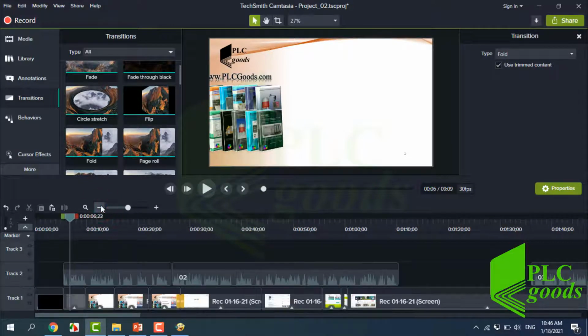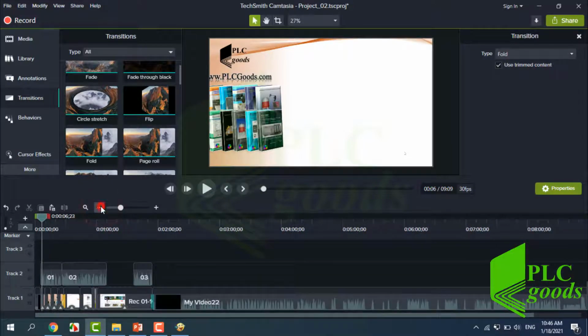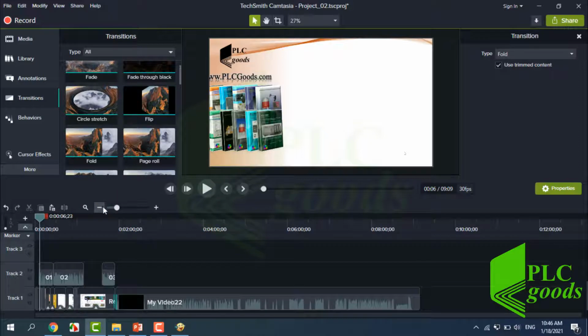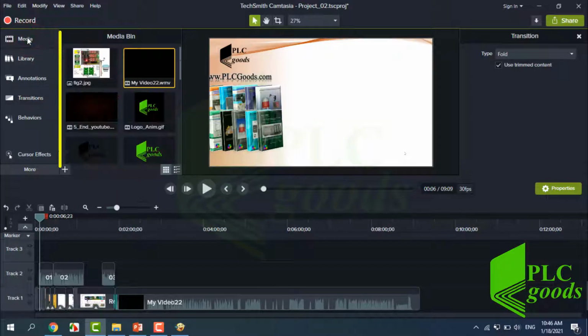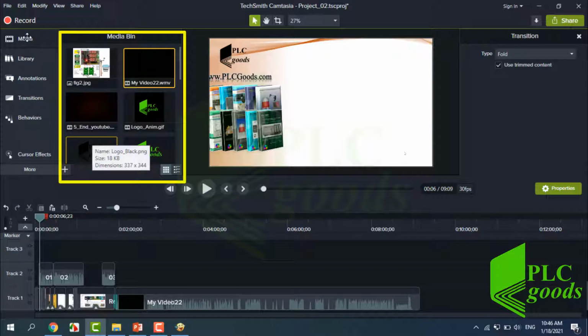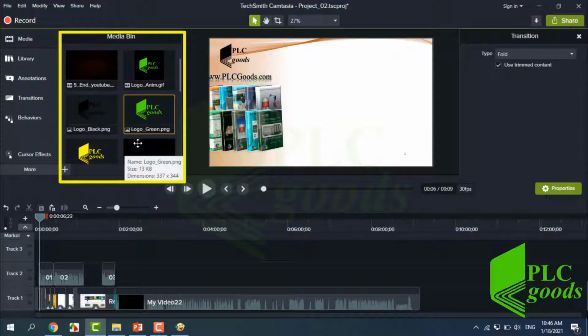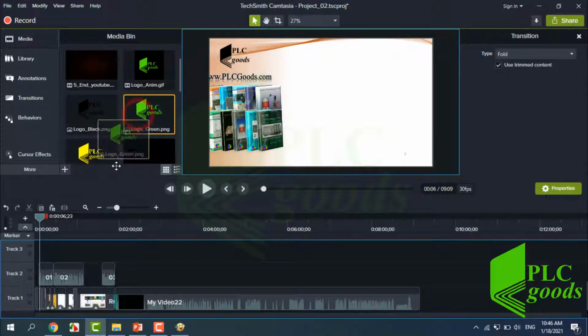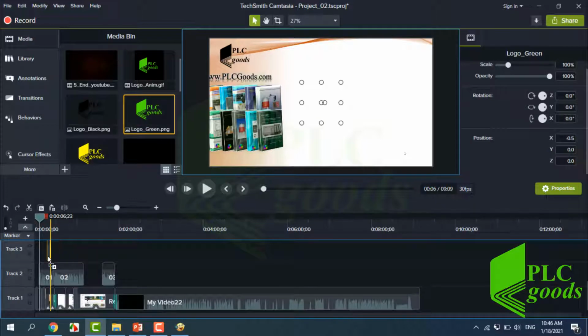Now, I want to show you how a logo can be added to the final video. Let's go to the media bin. Here I imported PLC Goods logos before. Let's add the green style logo. That's an image in PNG format.